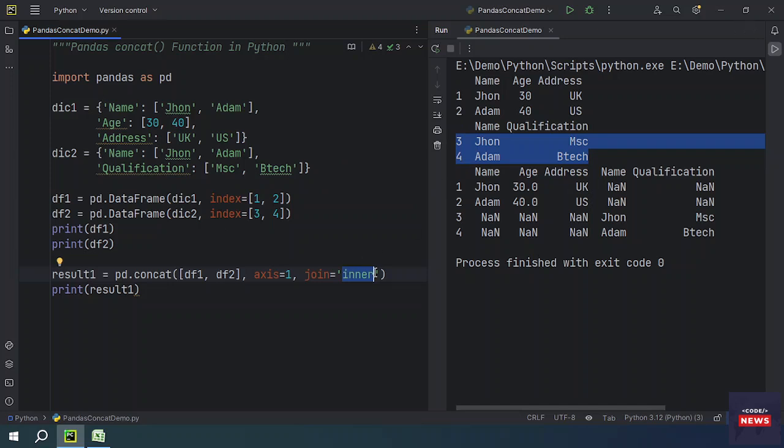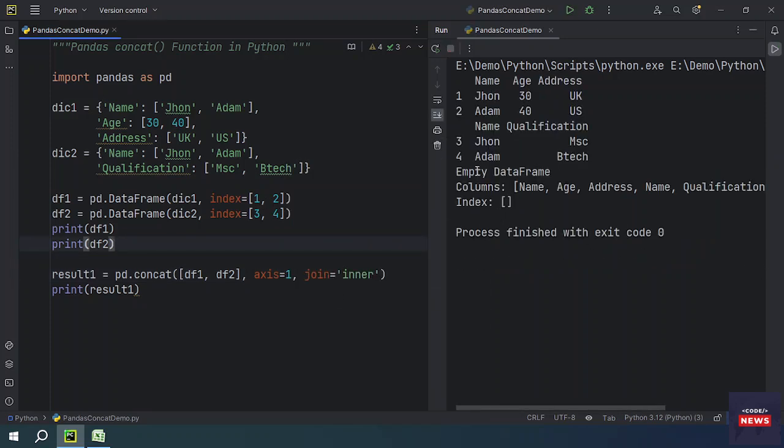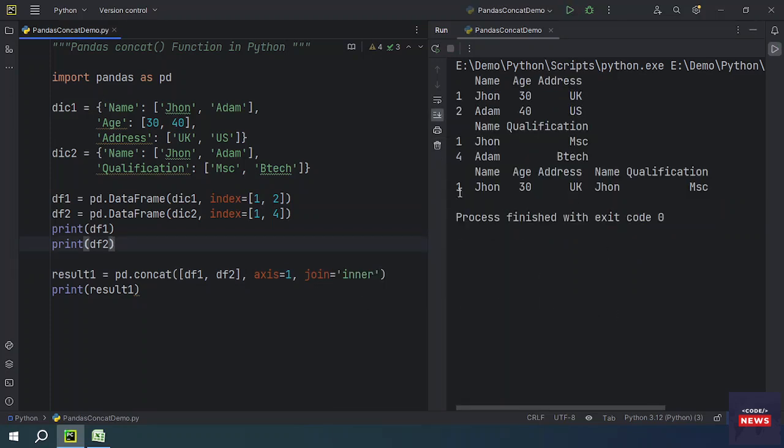If it is matched, then only the output would be generated. Otherwise, no output will be generated. If you run the program again, you will see no data, right? It would be an empty data frame because the indexes are unique for both the data frames. If you make it one for your data frame 2, then your inner join will work. If you run the program again, you will see only one record because the indexes are now matched for both the data frames. That's why inner join is applied.